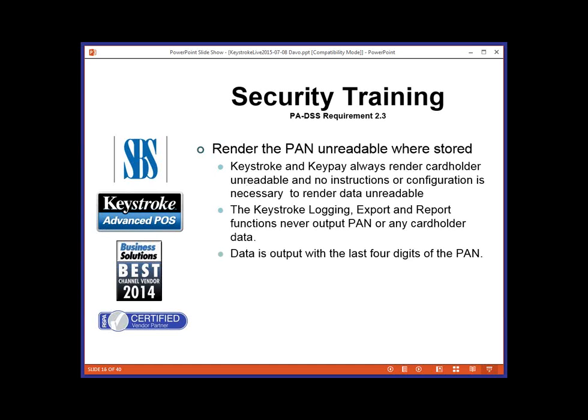Render it unreadable where stored. So again, in Keystroke, it's tokenized. In KeyPay, it's encrypted, so it is unreadable. The logging, export, and report functions all put out tokenized or masked data, so that you'll see the first four and last four of the card number, but not everything else.